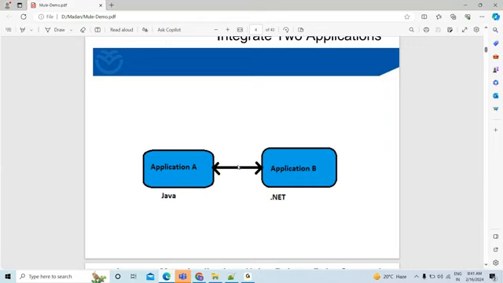Without integration tools also we can transfer the data, because a couple of technologies are available. They are not using integration tools, but they are communicating, exchanging data from one technology to another. That is also possible, but there is a limitation.